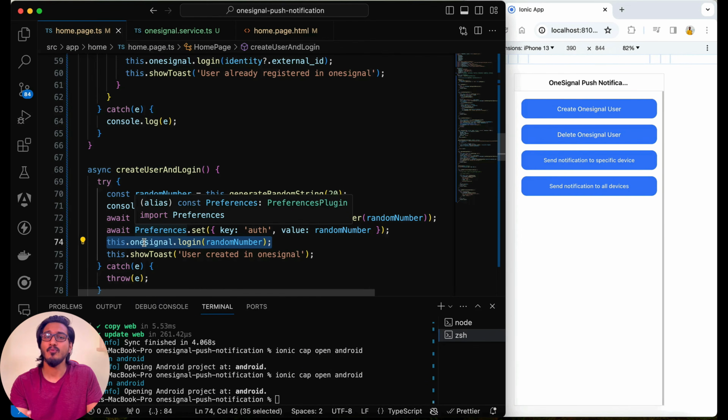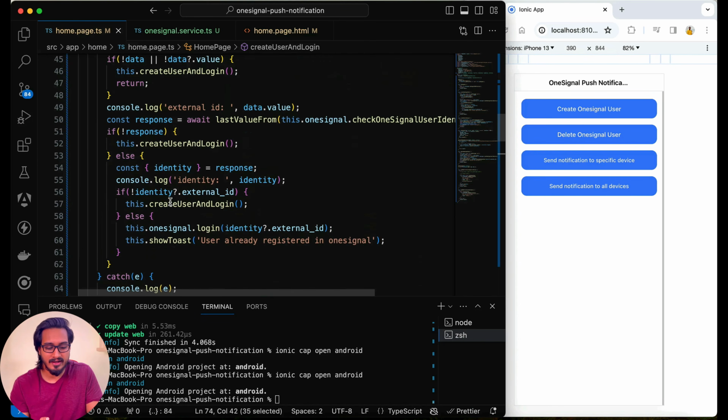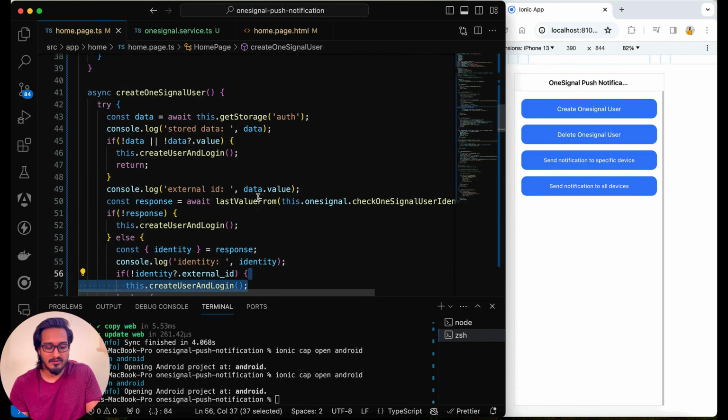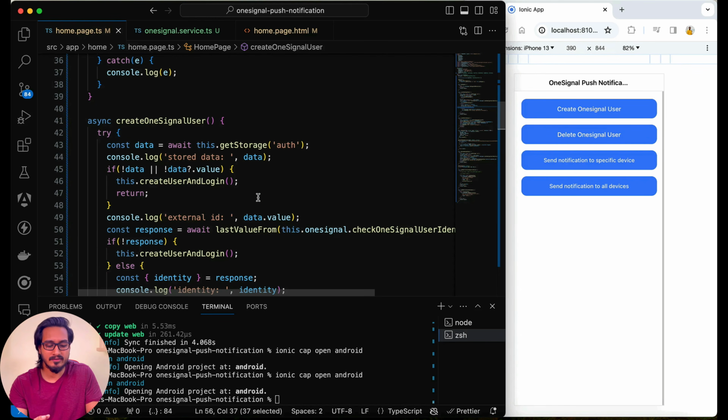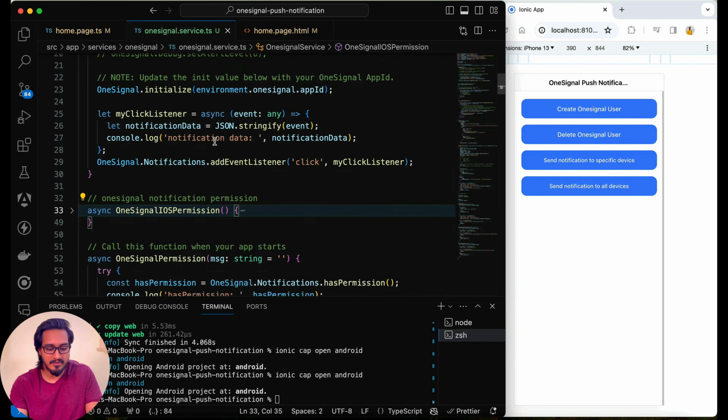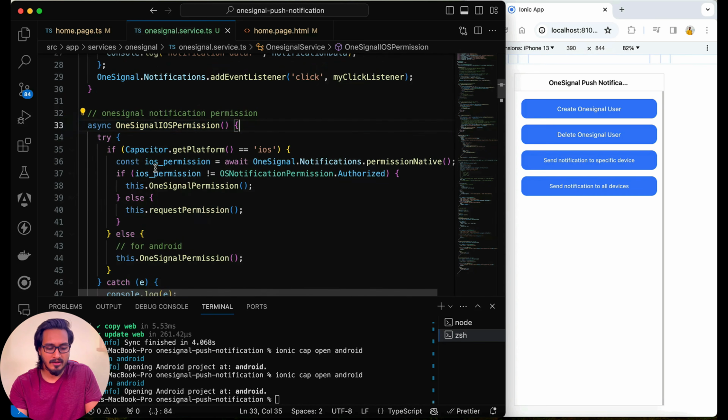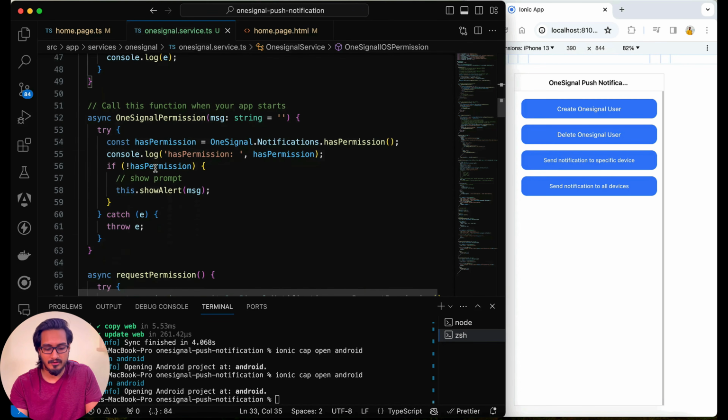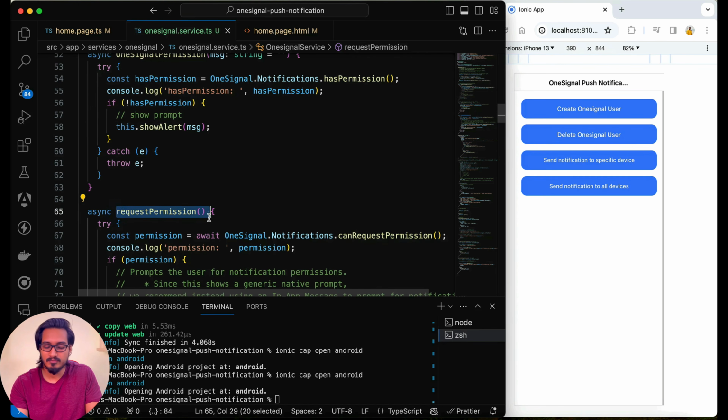That is why I've created it in one single function here, and other stuff is applicable as per the requirement. Fine. So this is the minor change which I have implemented. Other things are pretty much the same, so you don't need to worry about anything. You can even check the services also, everything is the same. If you don't want the prompt, definitely you can remove that. Instead of this particular one, you can simply pass the request permission function. That's it. You don't need to do anything else here.